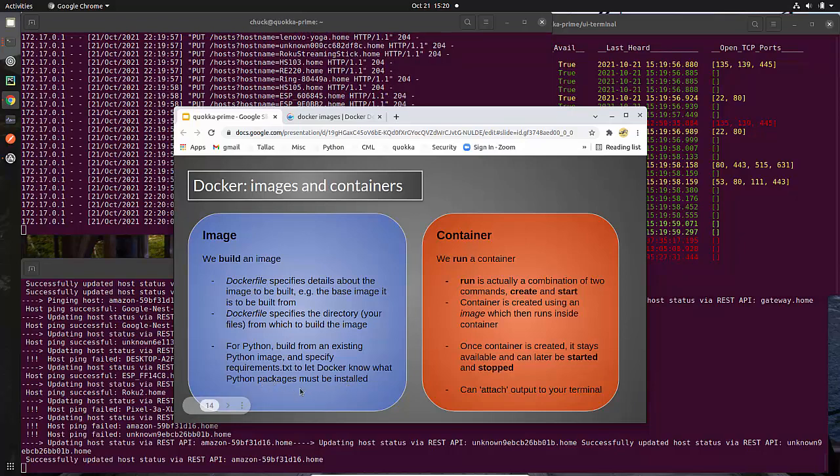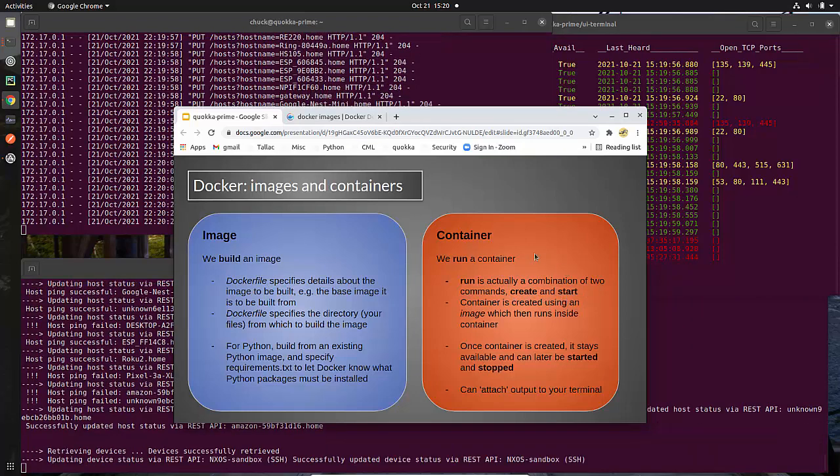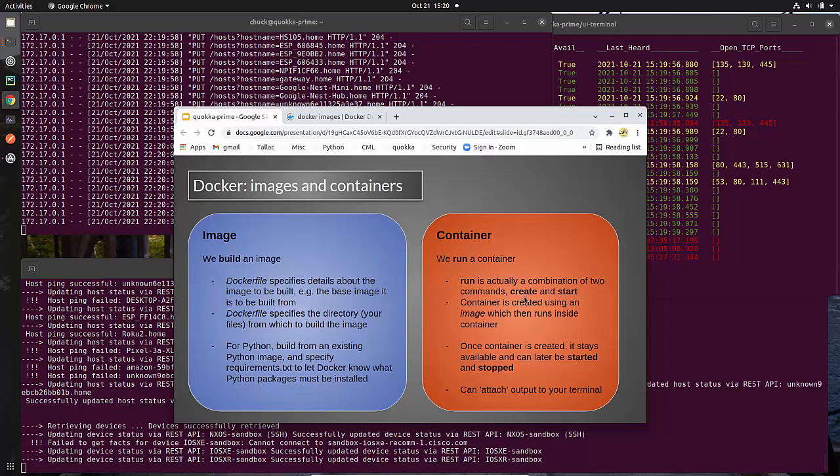I need to let Docker know about all of that stuff. That is how my image gets built. The container I'm going to run, and that is going to perform two steps actually. It's going to do a create, so it's going to create the container, and then it's going to start it. So this is just a convenience action that we can take when we do a run. It does these two things.